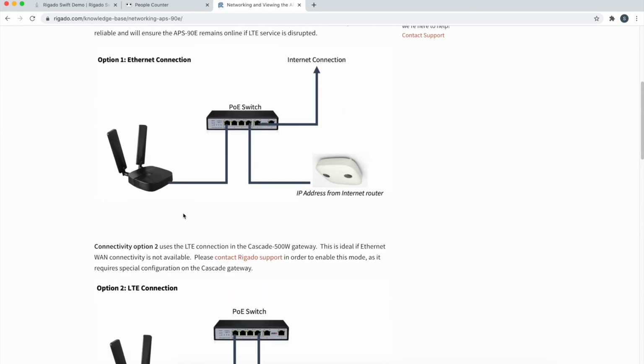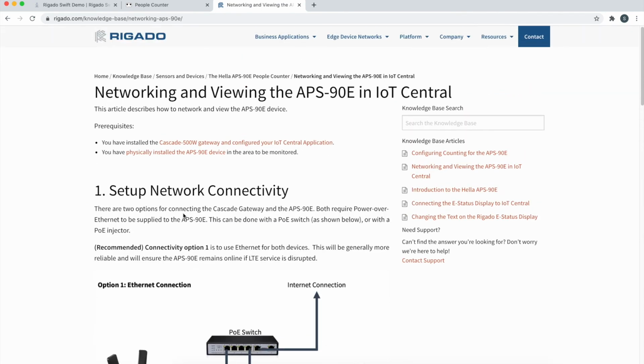And speaking of which, our knowledge base has all the instructions for networking the APS90E, viewing it like I just did in IoT Central, and any questions you may have hopefully will be answered there. And as always, you're welcome to contact Rigado support for assistance.